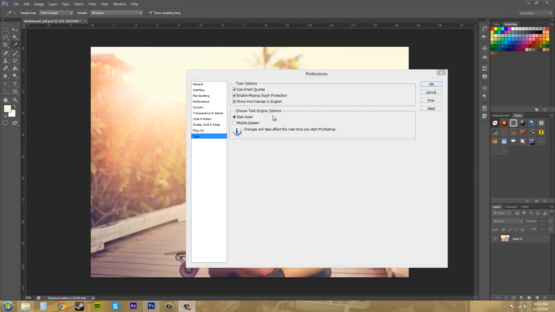The next one is show font names in English. If you don't want that, then it'll show them in their Roman names. I've never unchecked this before, so I'm not really sure what it does, because I want to see everything in English. And then you've got your text engine options here, which is East Asian or Middle Eastern. I've always just kept this on East Asian, so it's up to you which you want to have there.